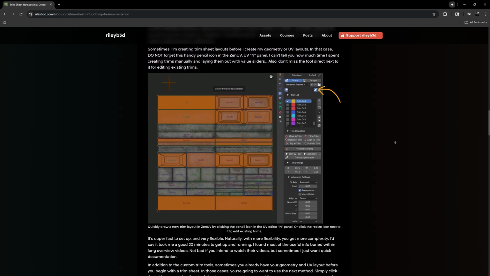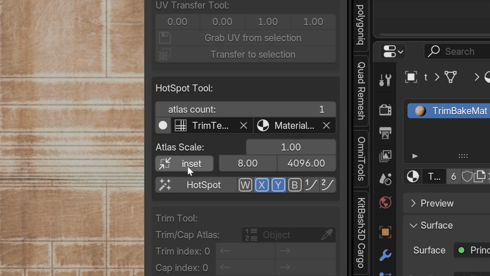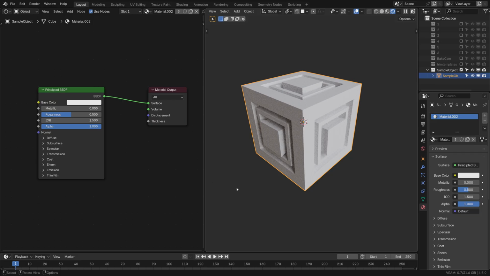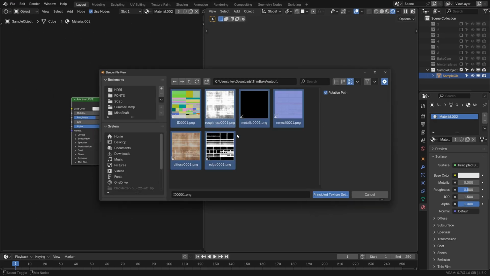But for this, we'll just use the free DreamUV plugin. The interface is like 5 buttons total. It's really simple. Just choose your object. For me, I'll use this cube in the sample object collection. Add a new material, and plug in the maps we just baked.